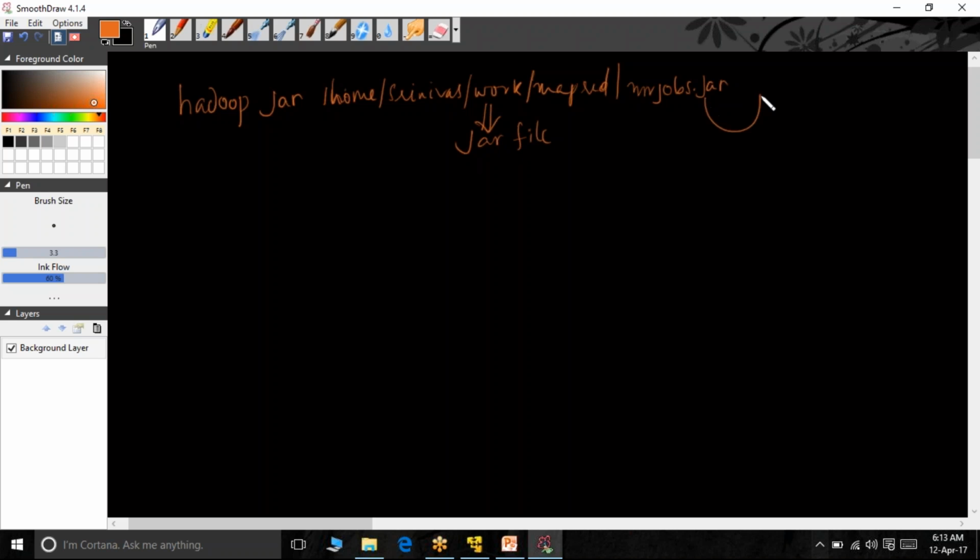And in this jar file, there could be a number of jobs. That is the reason why we are specifying that this is the job that needs to be run: word count. And this is the name of the job.